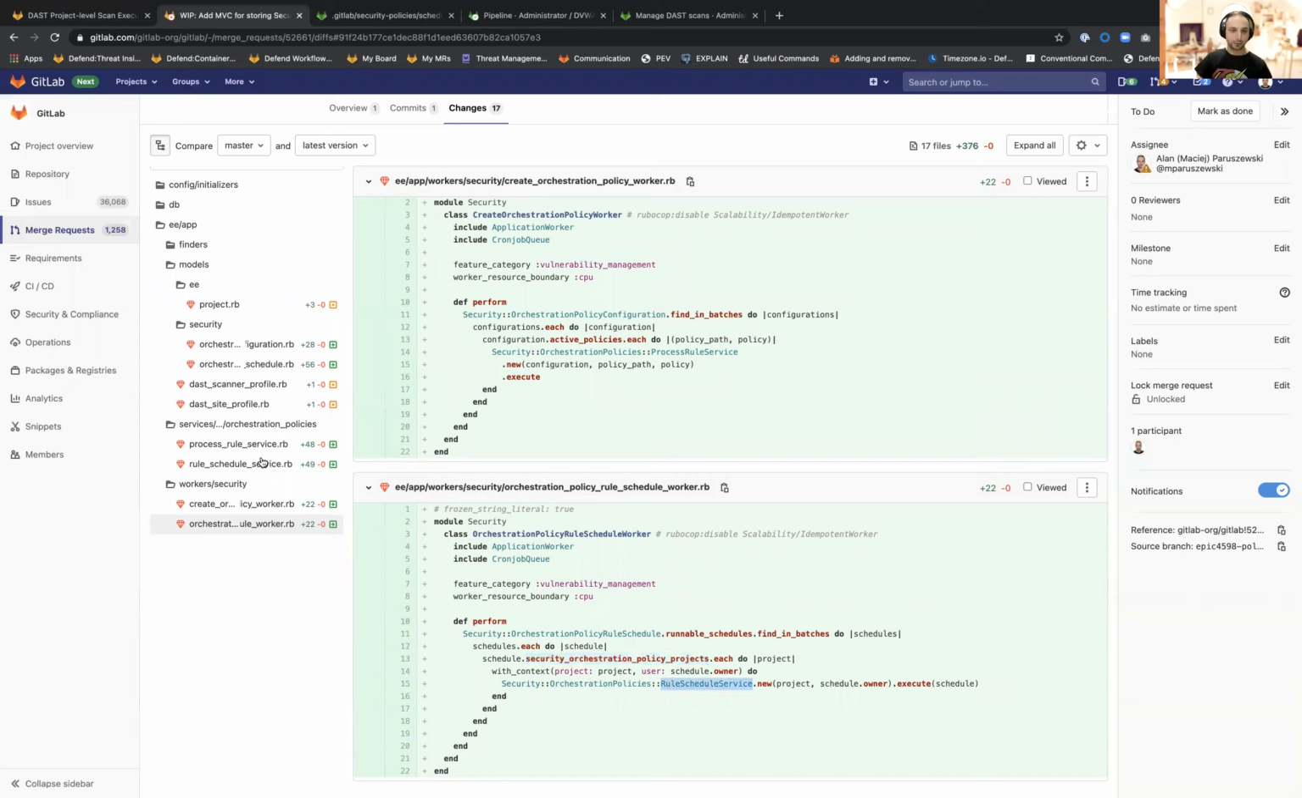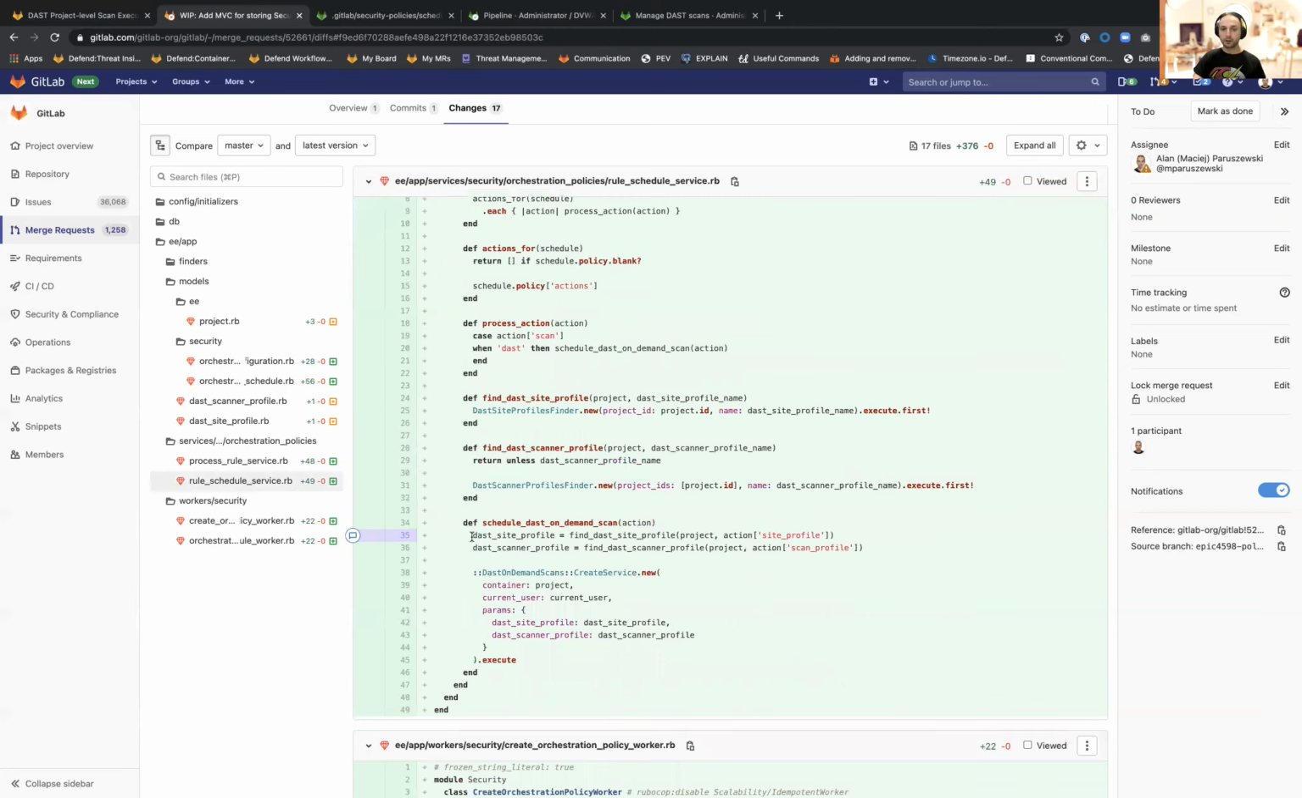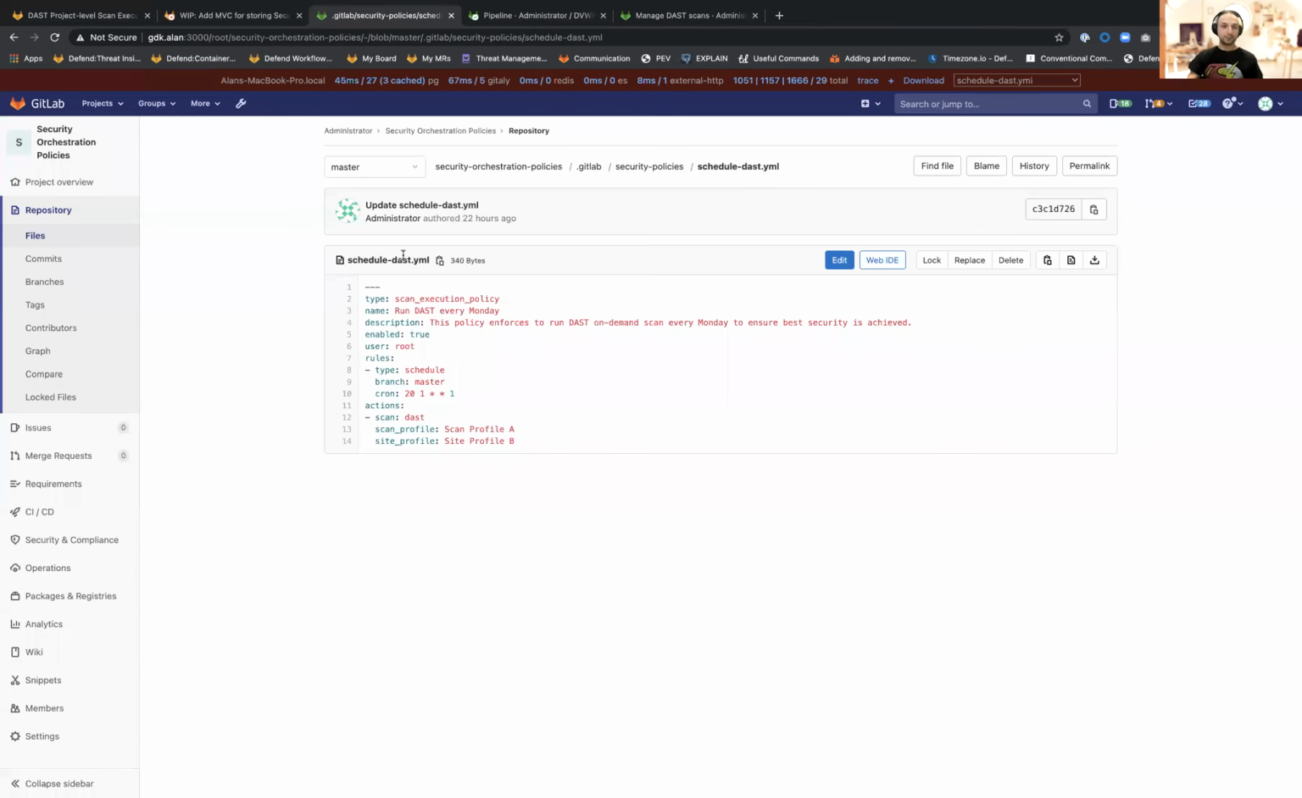We have the rule schedule service, so let's go quickly here. And you can see we are just reading actions for a given schedule, and for each action we're doing something. So for now we have only one action type, that action is scan, and we have only DAST for now, so we can schedule DAST on demand scan, and this is what we actually are doing. So we are looking for profiles, site profiles and scanner profiles with given names that are defined in the repository. And then we are initiating a scan using the DAST on demand scan create service. And that's actually it.